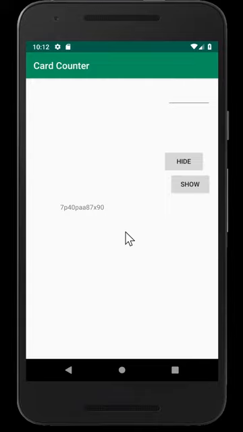Just to prove that we implemented an API, even though we didn't get it to do everything we wanted it to, we displayed the deck ID, which is what comes out when we call this shuffle deck method from the API. It shoots out the deck ID here, and so we just displayed that.